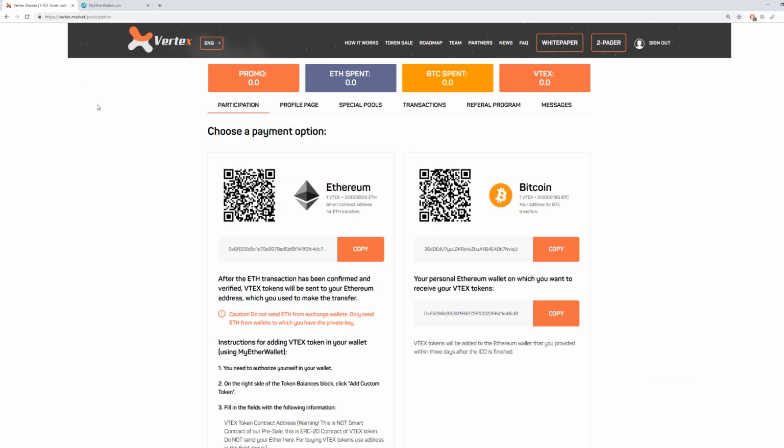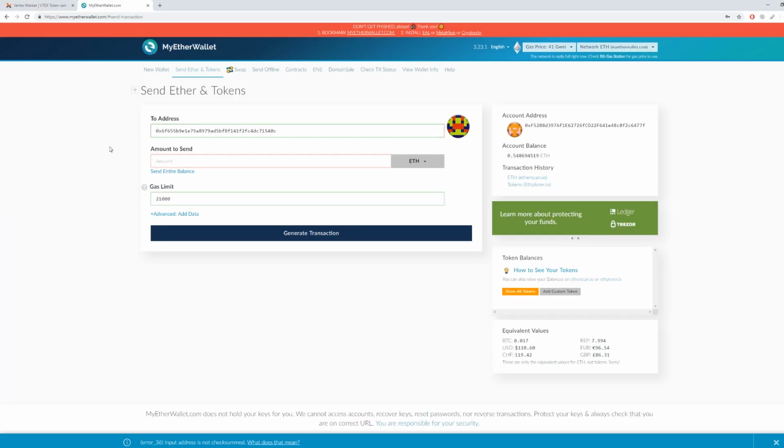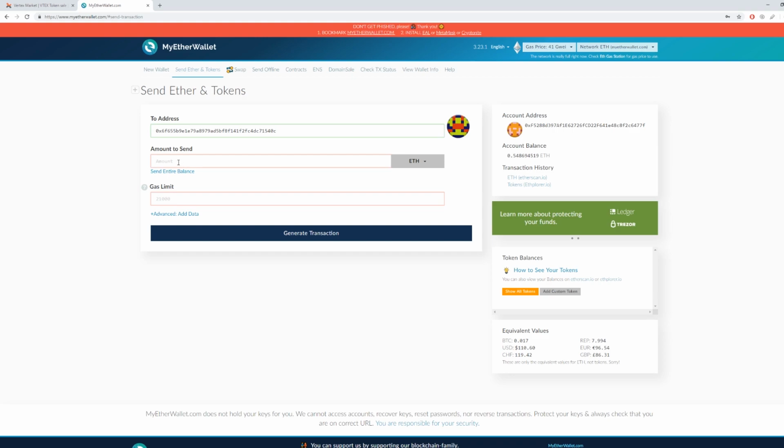Now, heading back to our page, we're going to make sure that we've copied the address of the smart contract, and we're going to head back to MyEtherWallet and paste that smart contract address. Then we're going to enter the amount we want to send, which in this case will be 0.3 Ethereum. But if you only have 0.3 Ethereum to send, you're going to want to leave a little bit left over just so that the transaction can be executed.